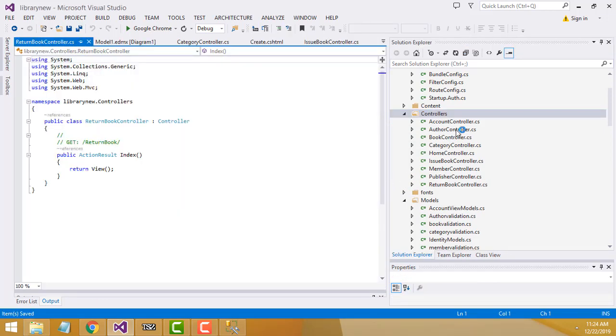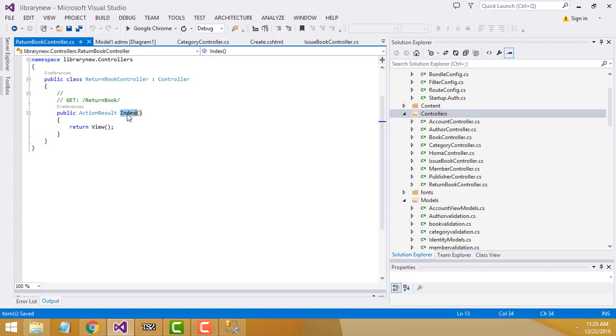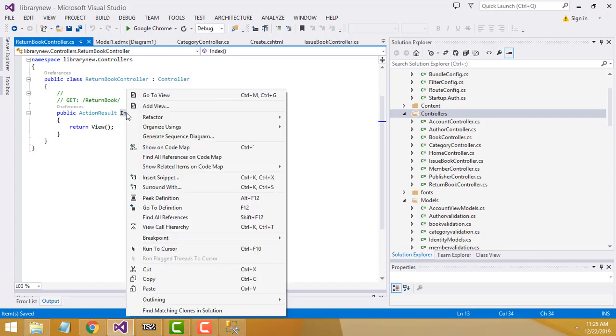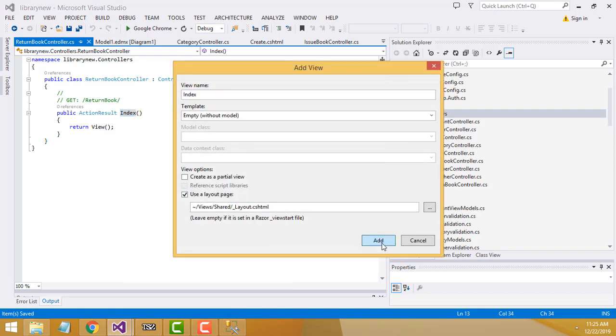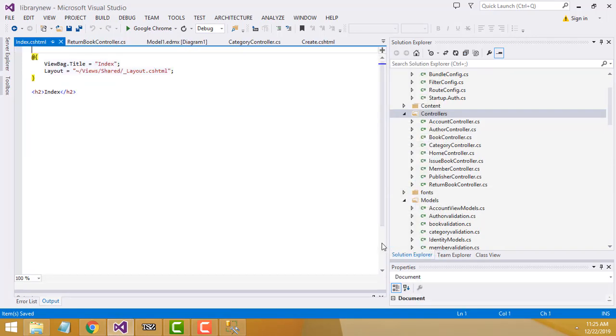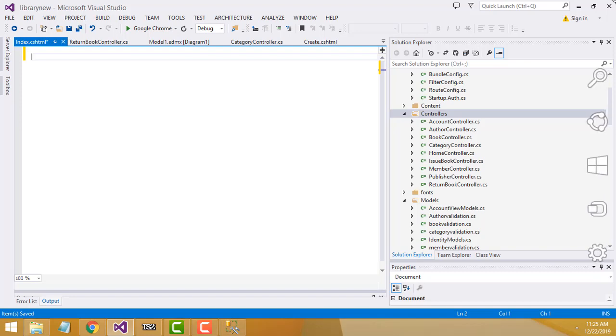Now your controller has been created successfully here, right? Your return controller has an action method index. Now I am going to select the action method index, right click, and create the view, add view, add, that's it, right? Now your view has been created successfully. Now let's remove this one. I am going to design the form.